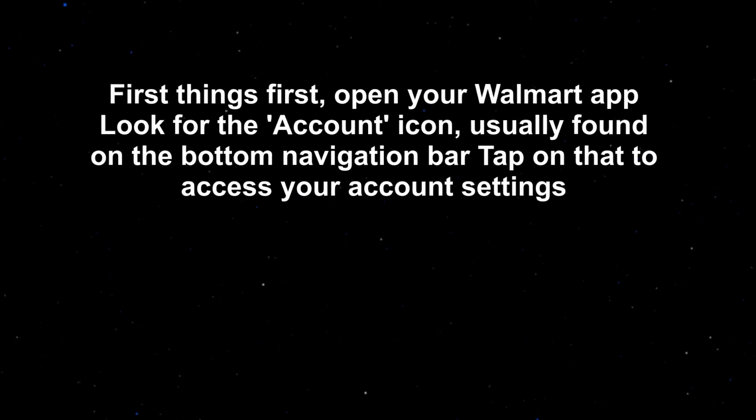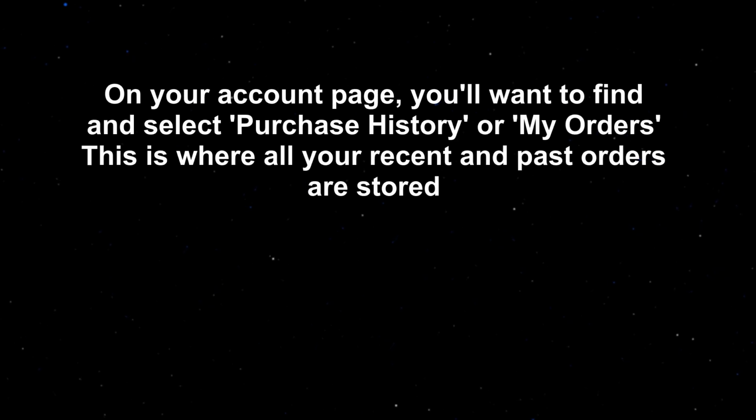First things first, open your Walmart app. Look for the account icon, usually found on the bottom navigation bar. Tap on that to access your account settings. On your account page, you'll want to find and select Purchase History or My Orders. This is where all your recent and past orders are stored.